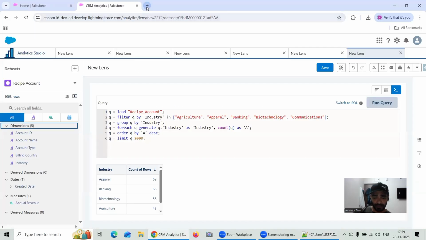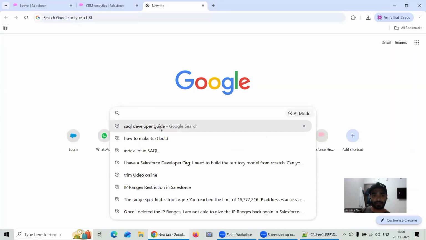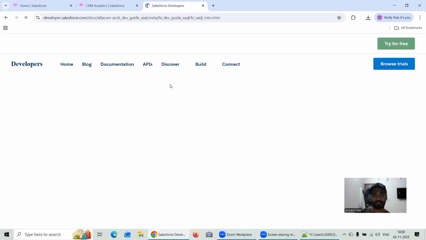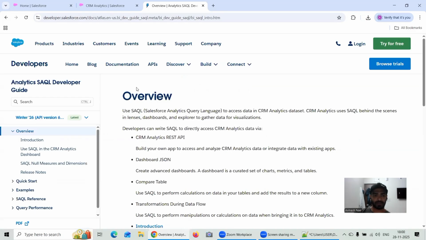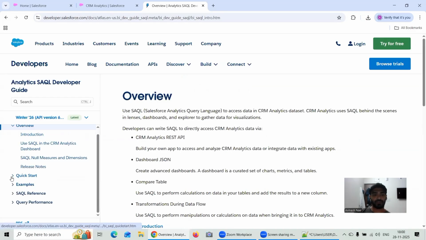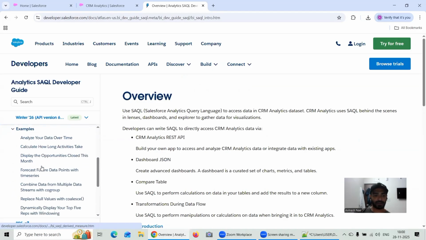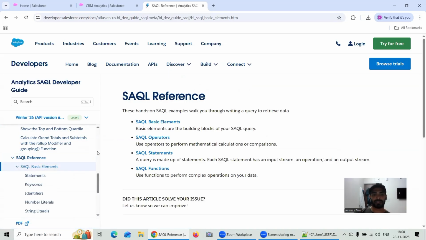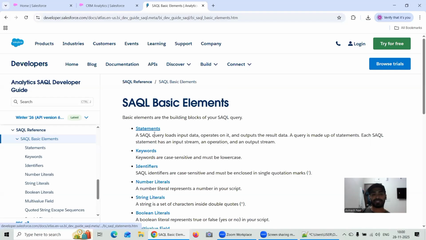Now, there are a few things which you can definitely learn. For example, if I click on this SAQL developer guide once again, there was a PDF which you downloaded. Also, you will have this overview. You can start off with the SAQL reference, for example. If I go for the SAQL basic elements, statements, a SAQL query loads input data, operates on it, and outputs the desired result.